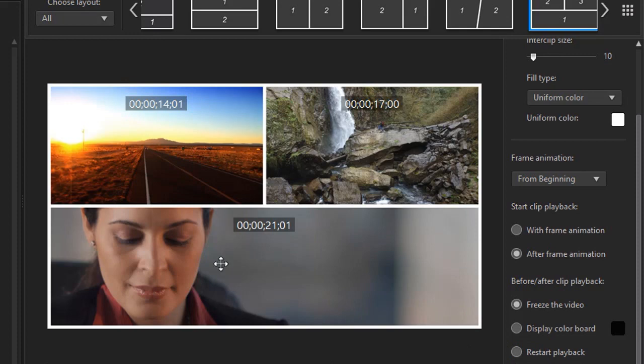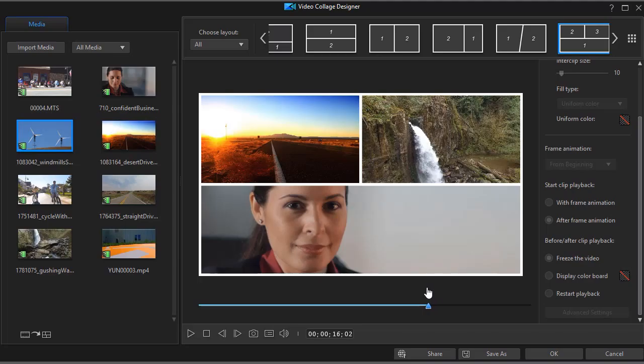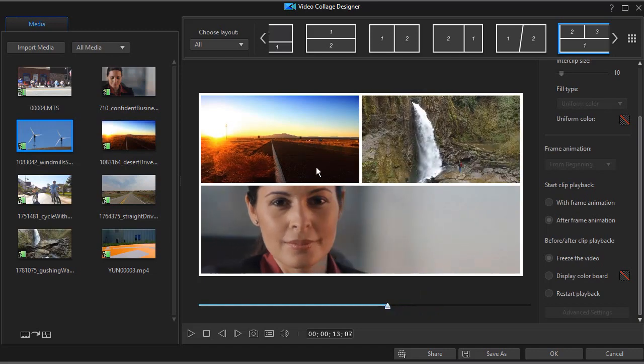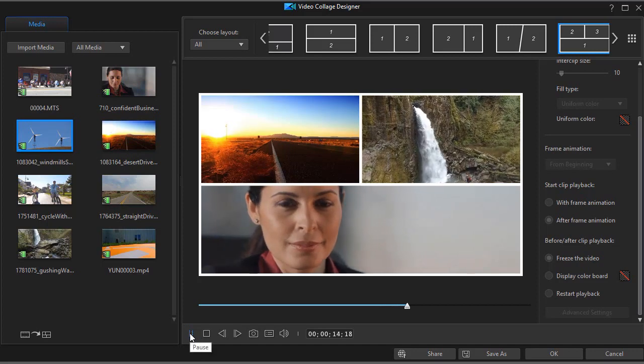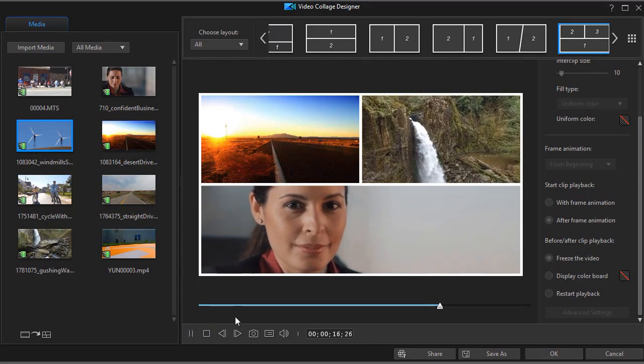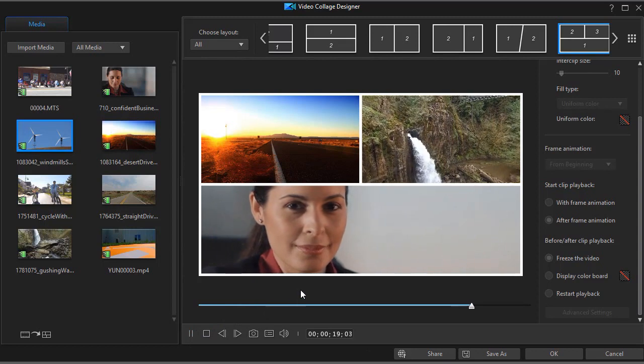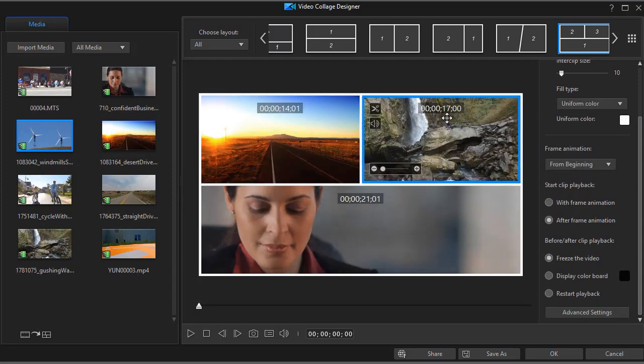So the default, let's get near the end of this. Let's go in 13 seconds, so we're near the end of this clip here, and we'll see what happens. We'll play it. Okay, it's frozen. And notice the woman is still active. We see a little bit of movement, blinking of the eye, but the waterfall froze at 17 seconds. So that's the default.